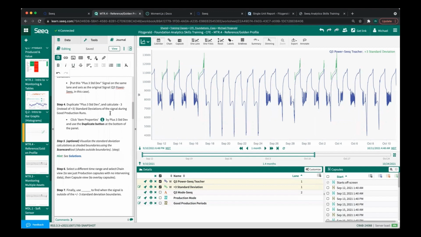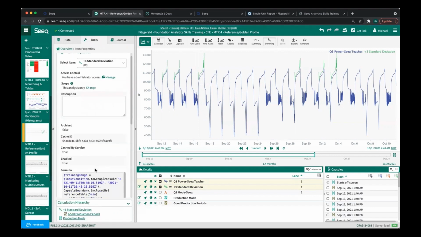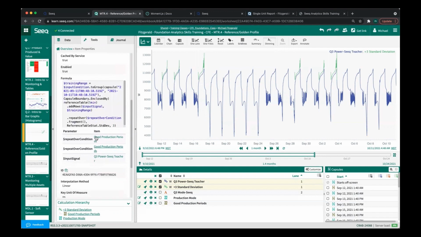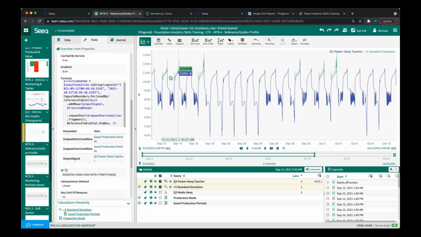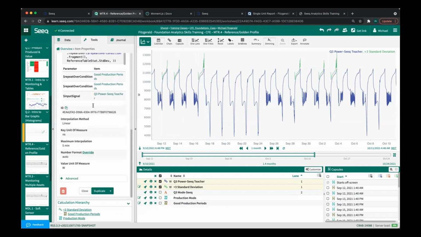So the other thing I want to do is now create the -3 standard deviation. I want to try and bracket in here using the deviations to figure out the range at which we're still in good operation. An easy way to do that is I can take my +3 standard deviation signal, choose the green eye, scroll all the way to the very bottom, and you can see the formula that we're starting to build out here that we're using to solve for that +3 standard deviation.